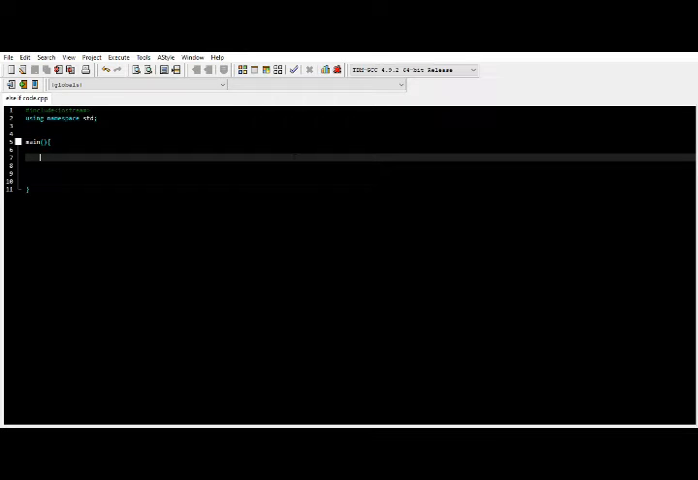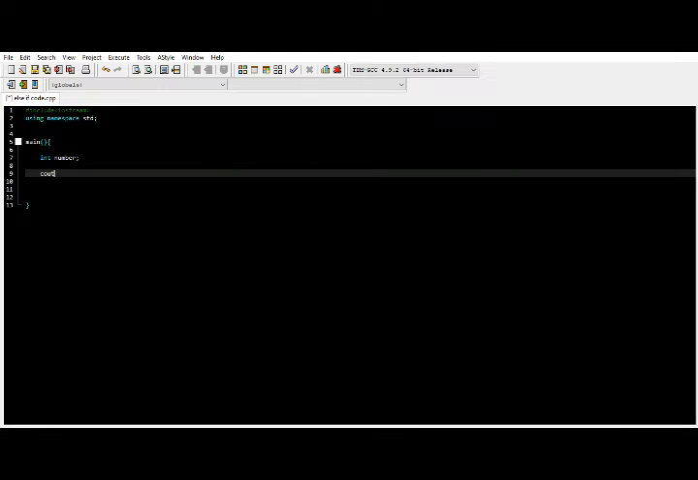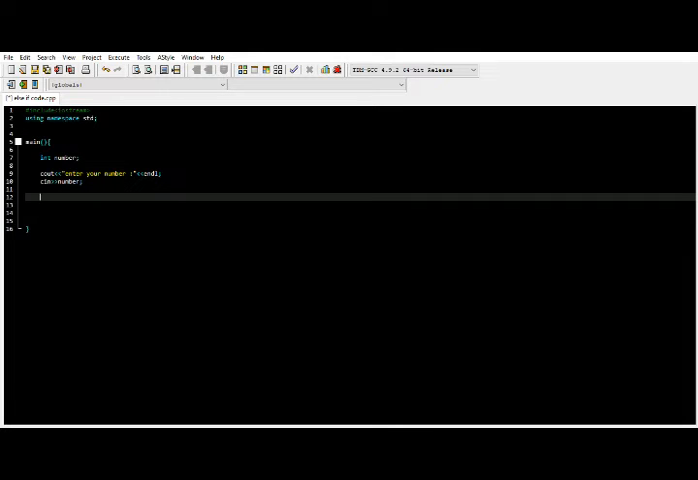Okay, let's start our code. First we have to initialize an integer variable number, and now let's take a value from the user. Enter your number. Let's take a cin number. Okay, now let's define our conditions.